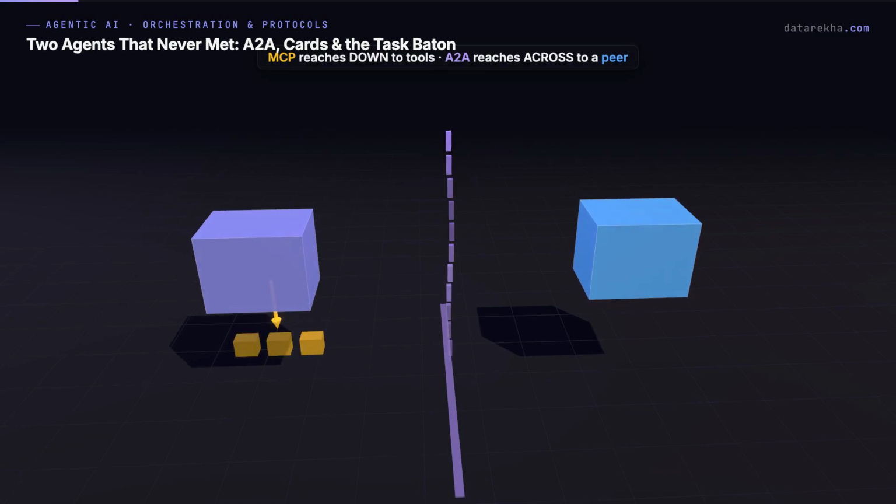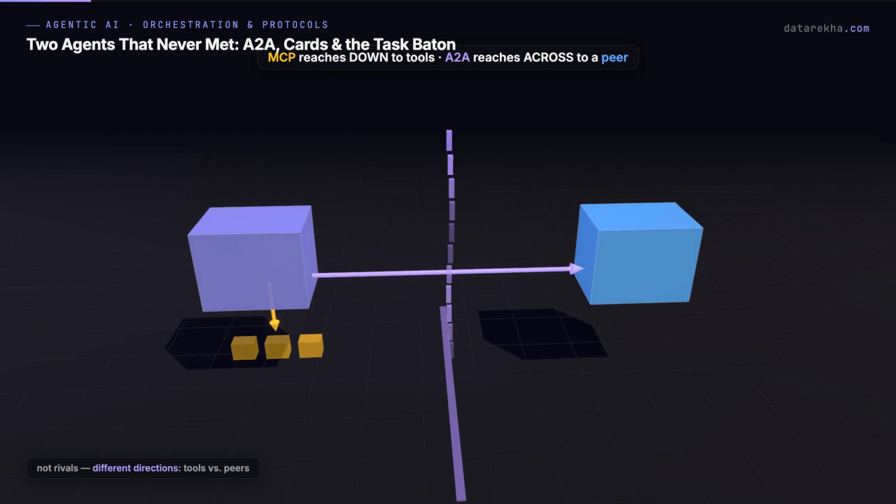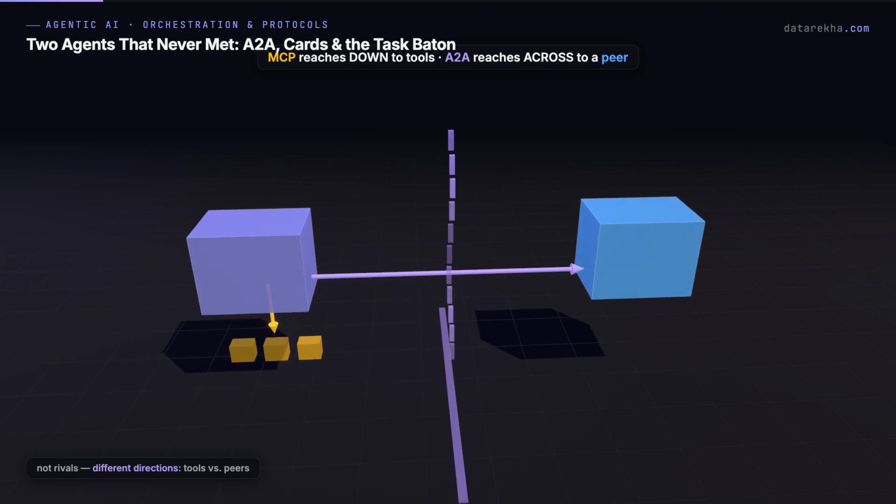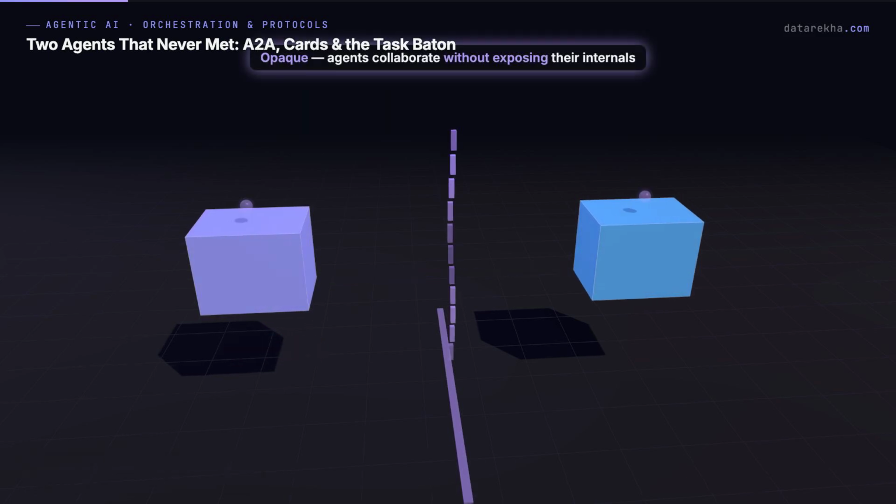MCP lets your agent reach down to its own tools. A2A solves the orthogonal problem: how one agent reaches across to another independent agent as a peer. They're not rivals, they're different directions. And one word does all the work here: opaque.